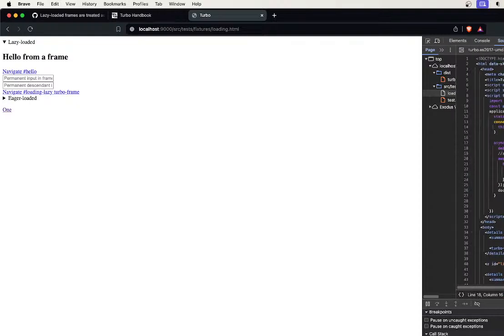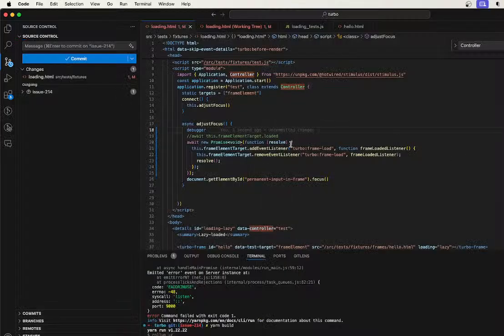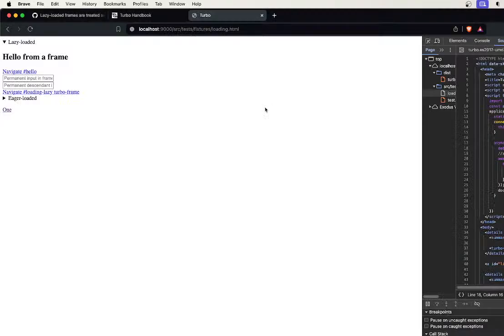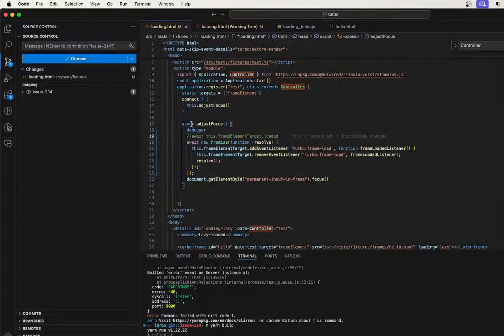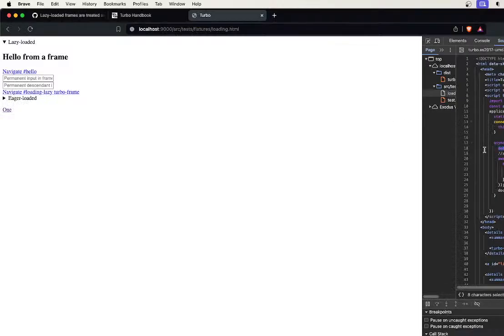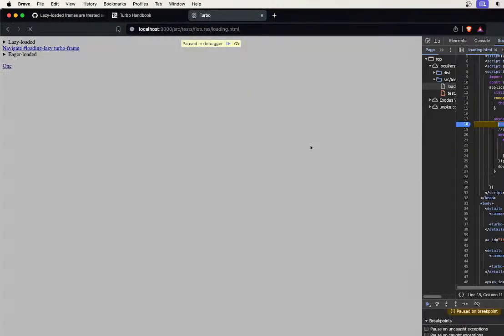And I'm seeing an issue here in the browser. Unexpected token. Oh, you know what? This is TypeScript. That's not gonna work. Okay. I'm not hitting this debugger. Let me try setting this. Oh, now I'm hitting it.